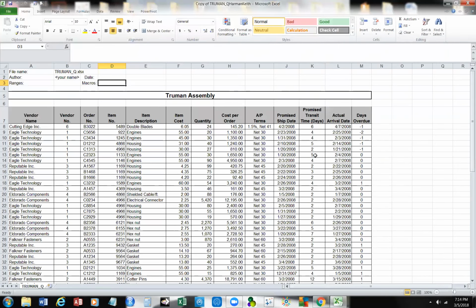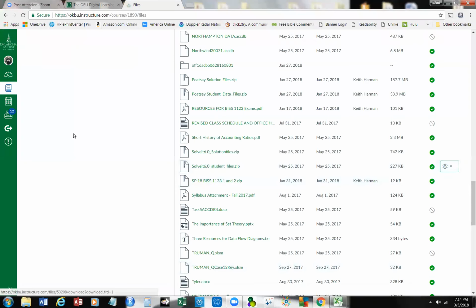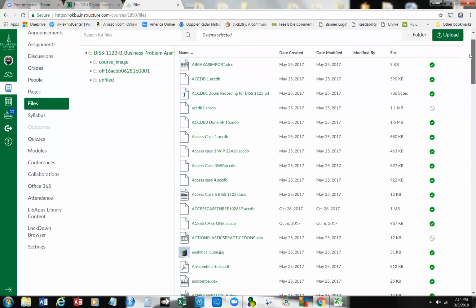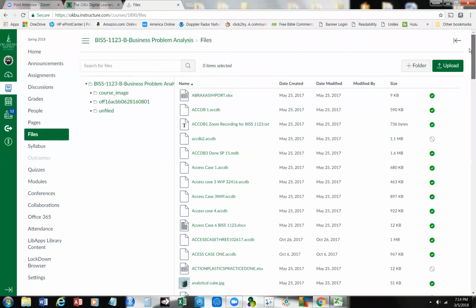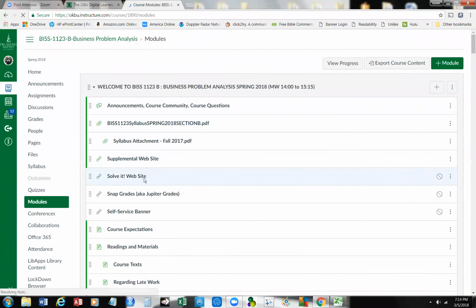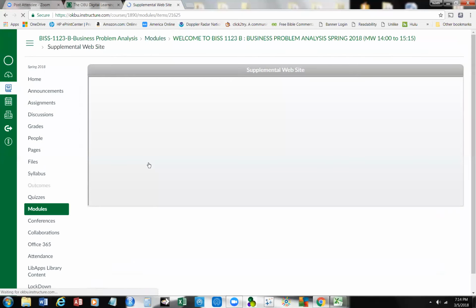Okay, Truman Assembly is one of those cases that deals with using Microsoft Excel like it's a database. Okay, and we're going to see that. Now I'm going to come over here to the modules area again. Okay, and here's the supplemental website. Say that 6 times. Here's a supplemental website. All right, and I've got a link to it.